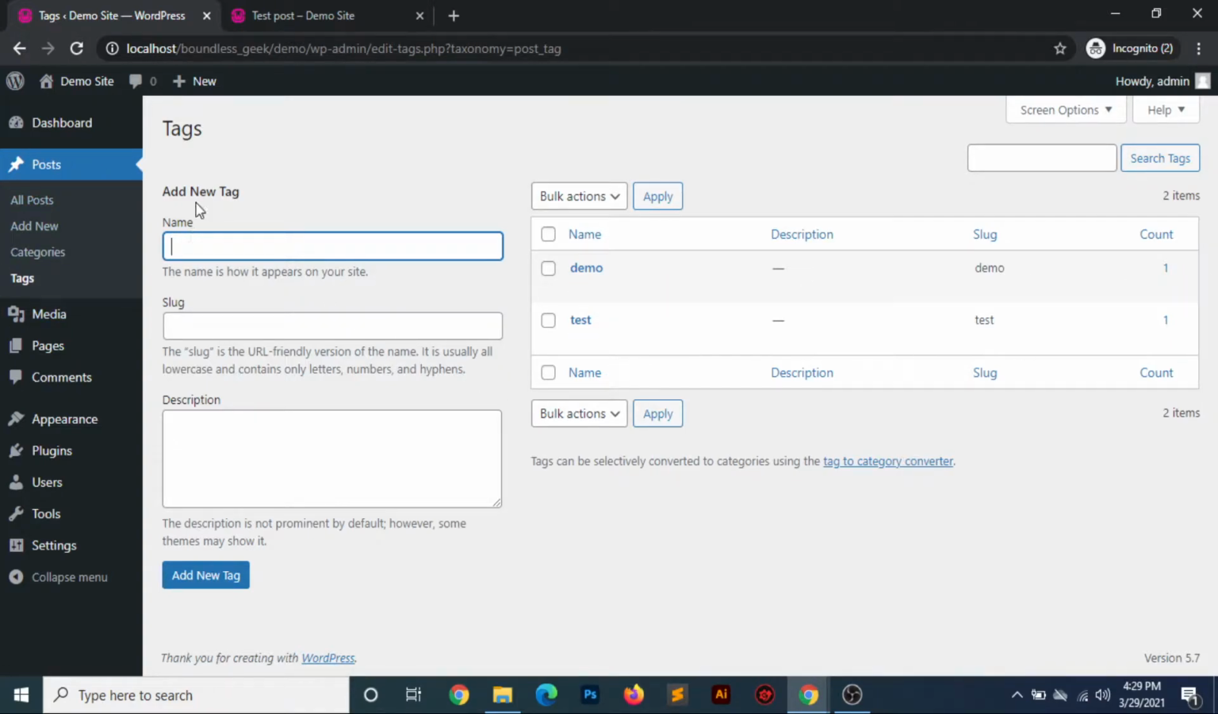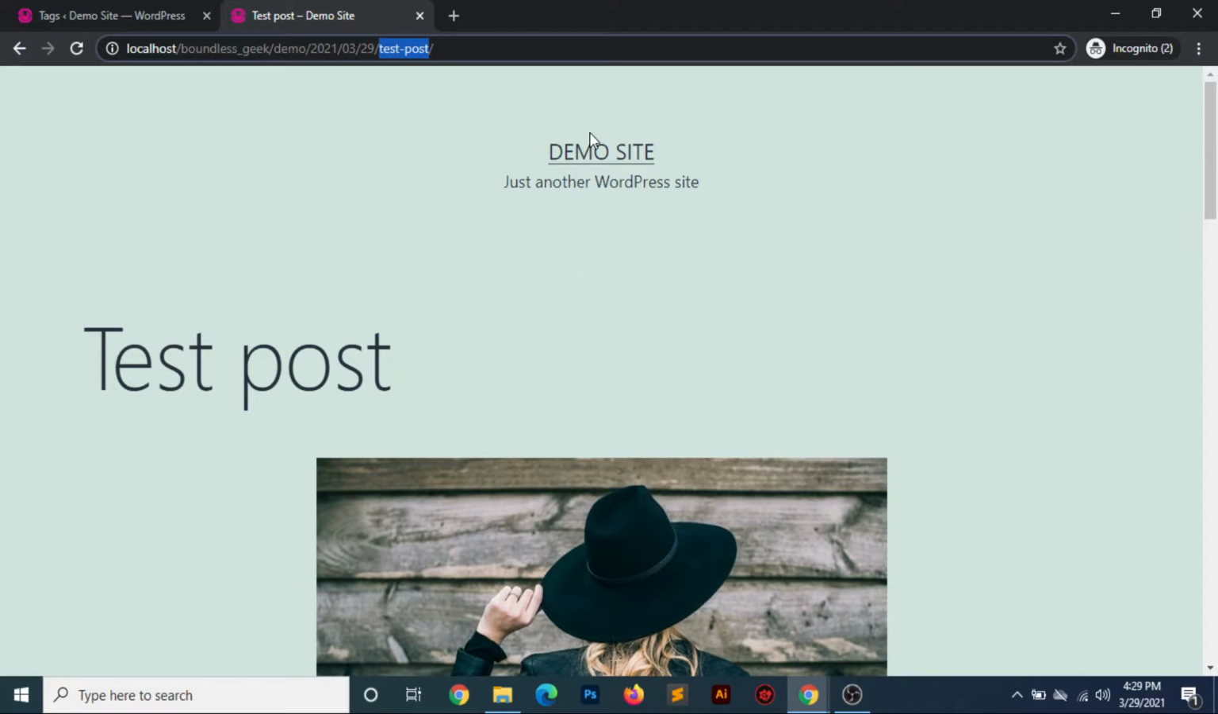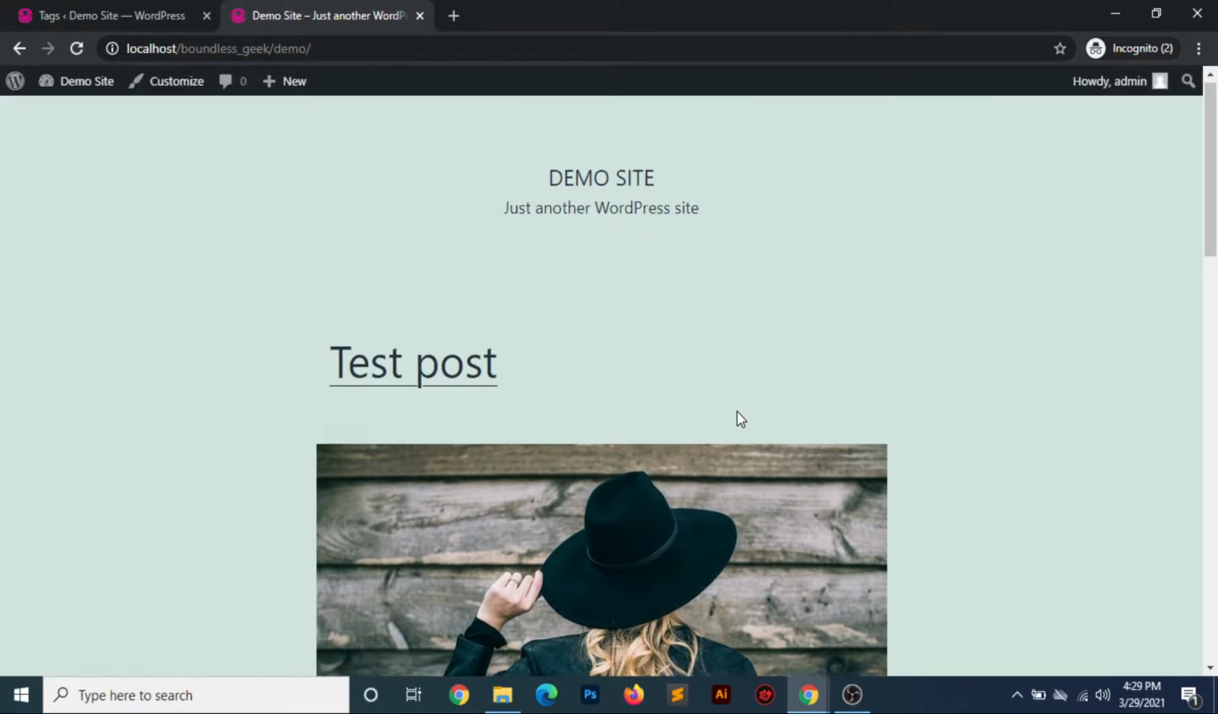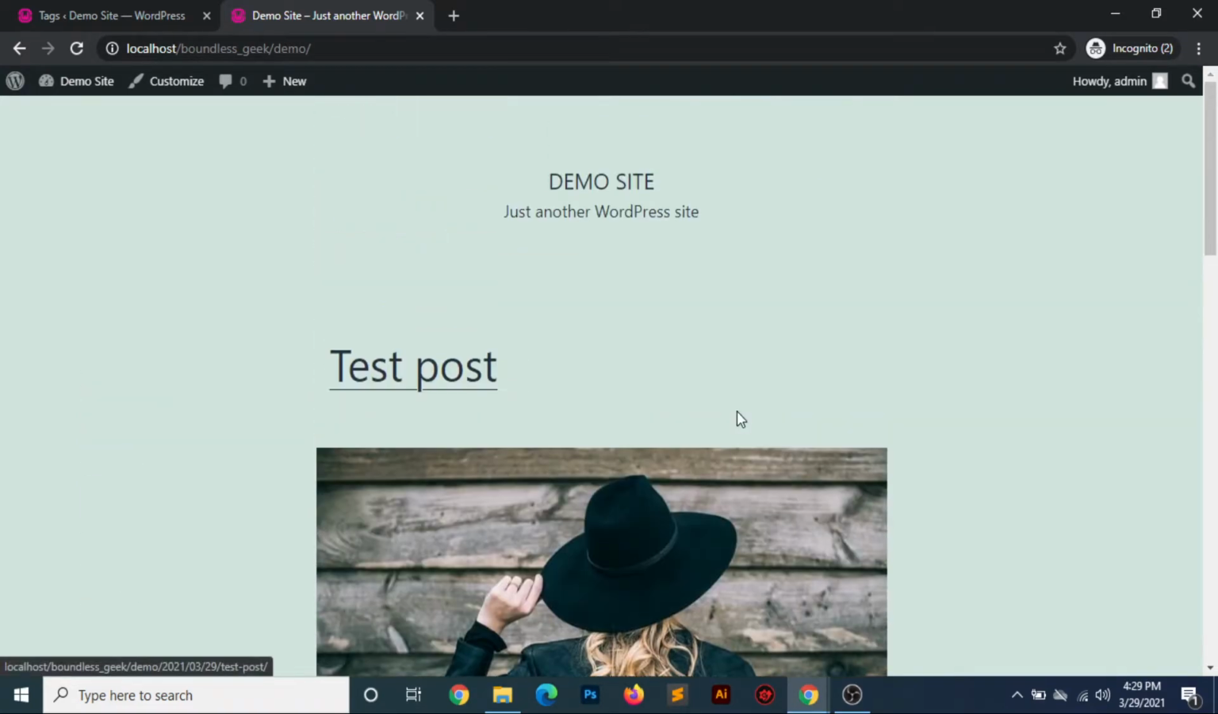So this is the complete post part: how we have created a post, how we have modified a post, and how we can show them on the front end side. This is our front end side. How can we add it?